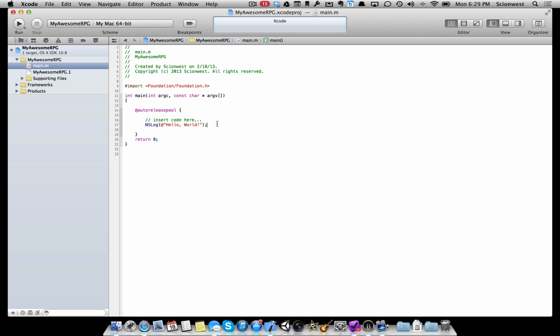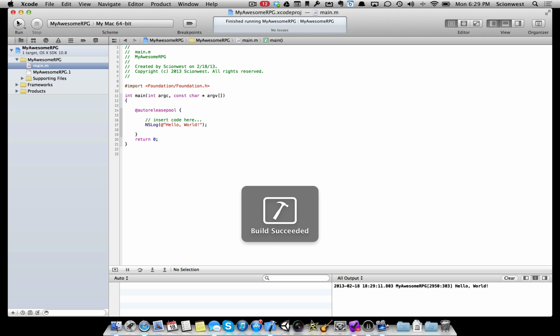foundation of the game. So if you were to come up here and run this, you can run it by hitting the play button, and you can see down here, hello world is printed out, and that is what is up here.